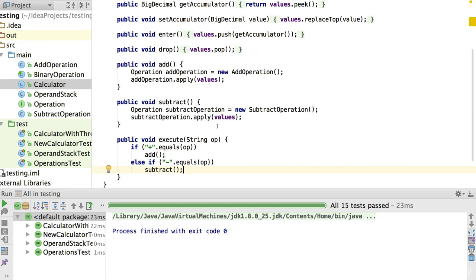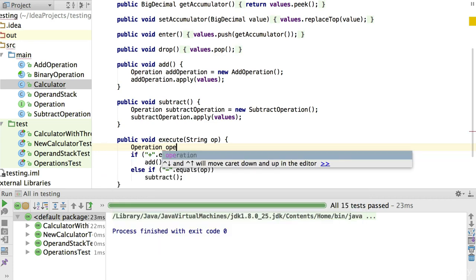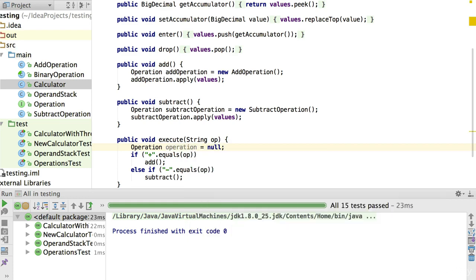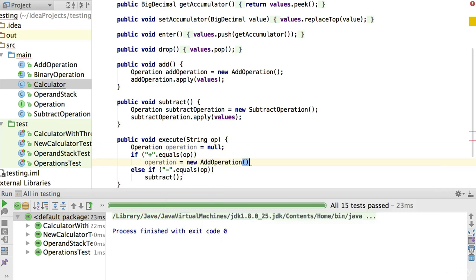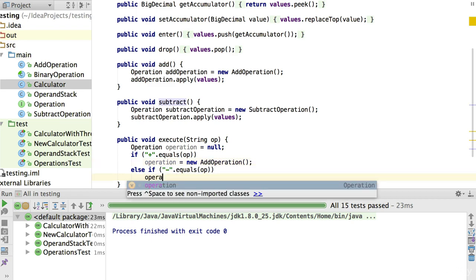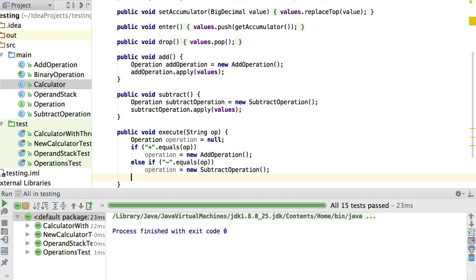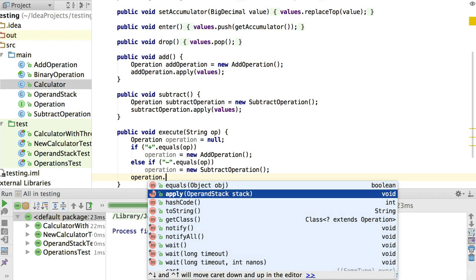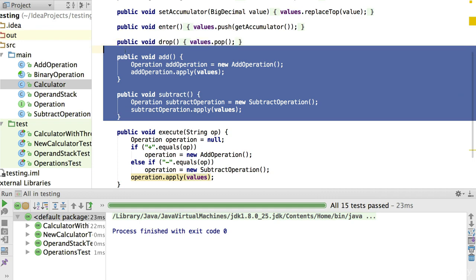We don't want two ways of being able to perform the same functionality. So let's create an operation local variable here. If it's plus, operation is a new add operation. Passing in a minus, the operation should be a new subtract operation. Now we've got an operation, let's apply it to our stack. We've still not removed the old methods, but they're no longer used. So let's just delete those.